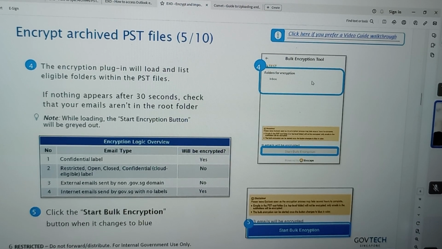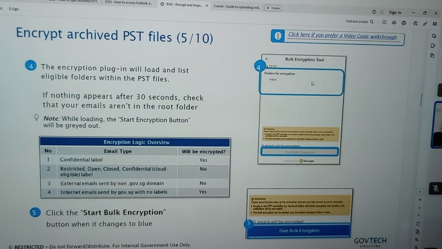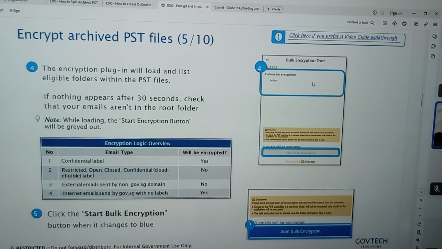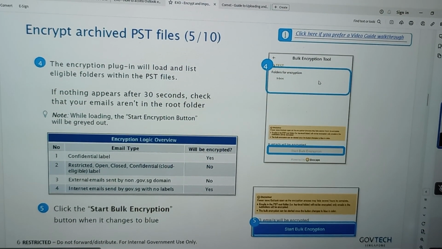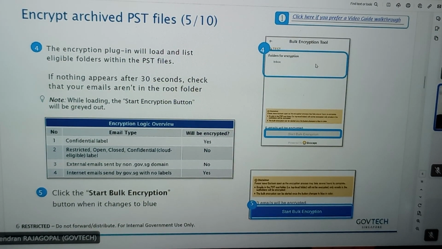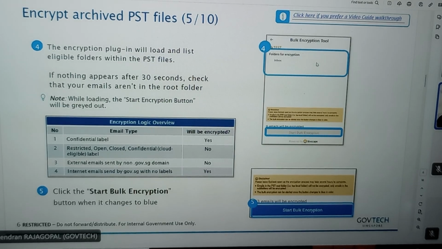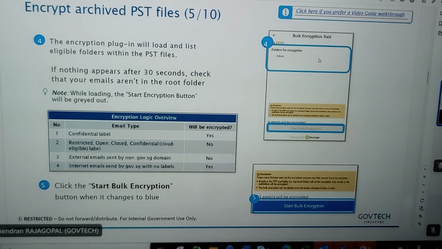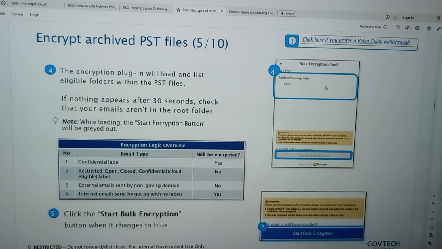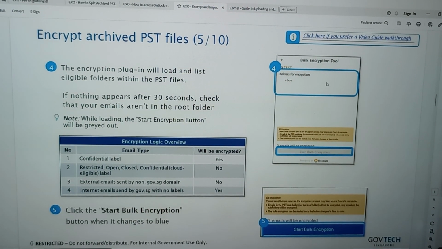Sorry, apologies. Okay, after the tool runs the initial scanning, it will show the number of emails that will be encrypted, and the Start Bulk Encryption button will be enabled. Once this is enabled and you click the button, the encryption will run automatically in the background.